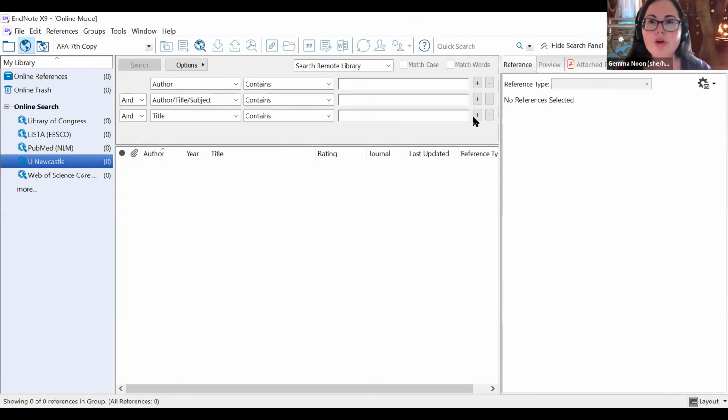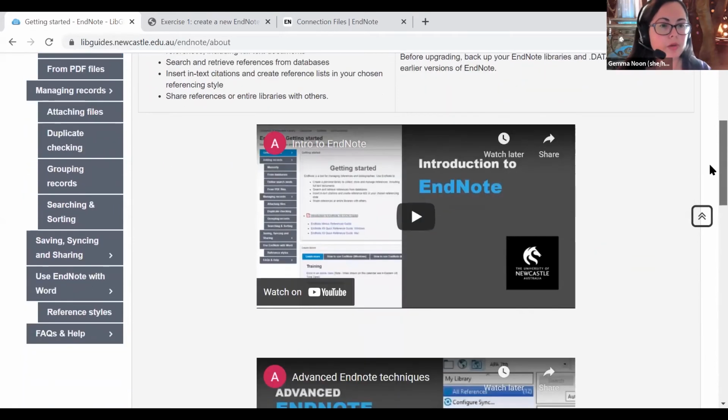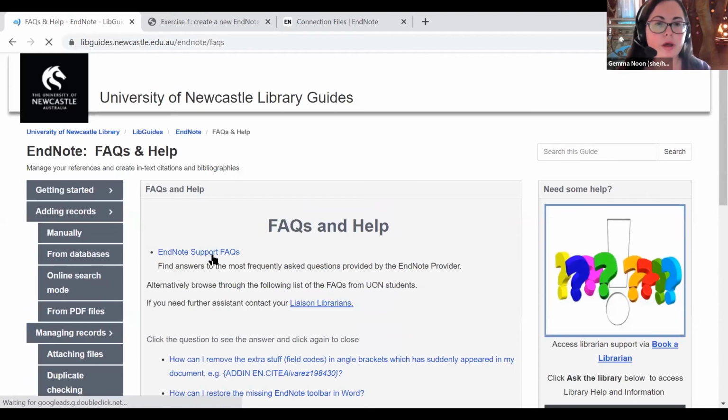I'll just share the EndNote guide for a moment, and I'll show you where to find the instructions for that, and we'll go through that. So if we have a look at the FAQs, they've got a link to the Clarivate support site.